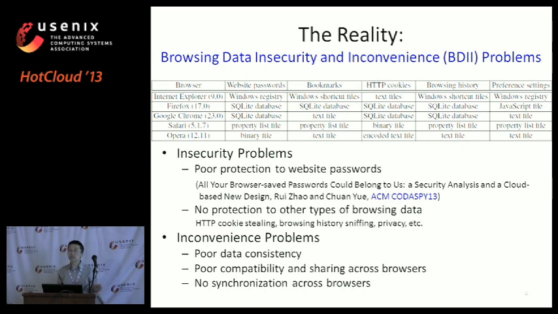The last category of inconvenience problem is no synchronization across browsers. As I just mentioned, certain data can be shared, for example very simple data such as bookmarks and homepage. Basically, they're just URLs. They can be shared using export-import functionality, but this kind of automatic synchronization is not provided by any browser across different browser products. So basically, those are the existing problems that we identified, highlight, and want to address.